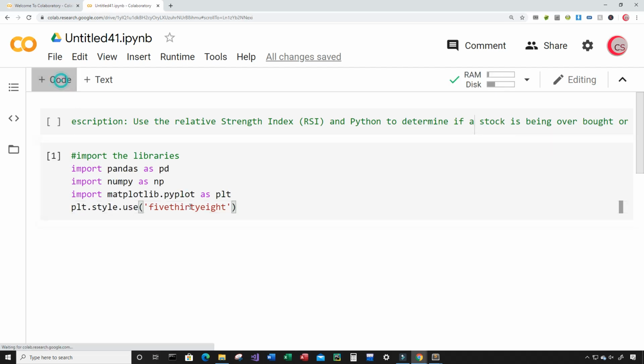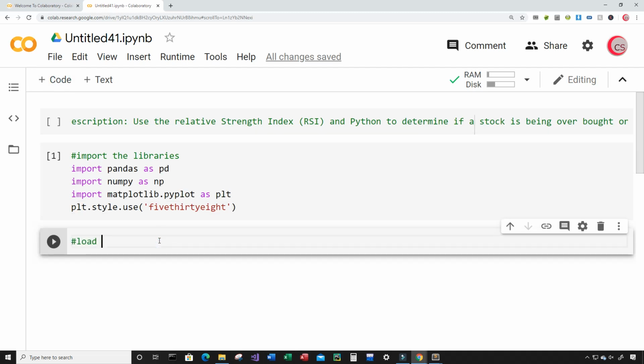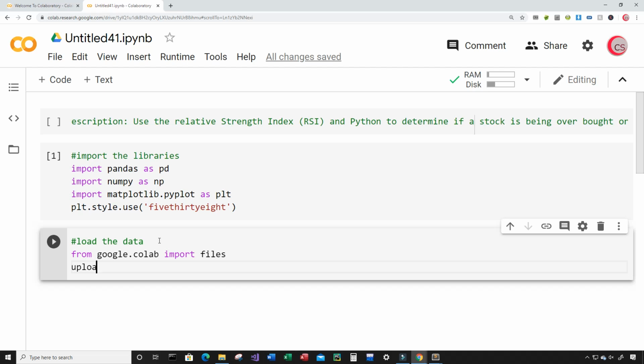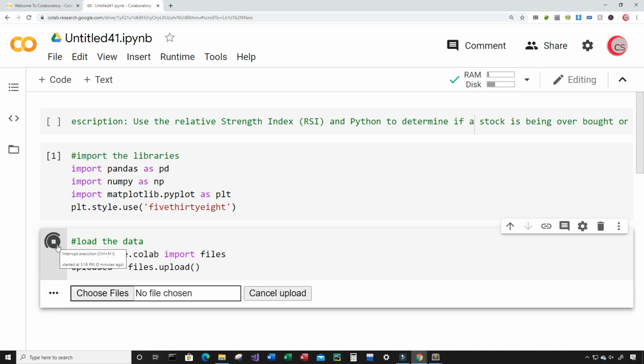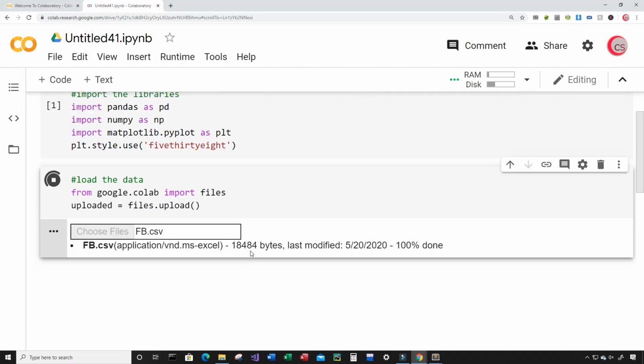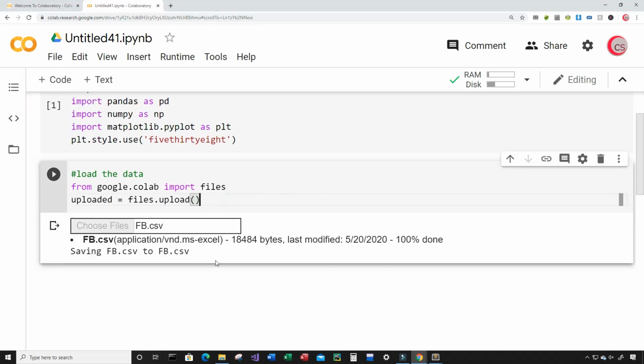Now I'm going to go ahead and create a new cell. And in this cell, I'm going to load the data. So from google.colab, I'm going to import files. And I'm going to create a variable called uploaded and set it equal to files.upload. And let's go ahead and run this cell. All right, now I can click on choose files, and then I'm going to choose that fb.csv file to upload. So I'm going to click open, and that file is done uploading.